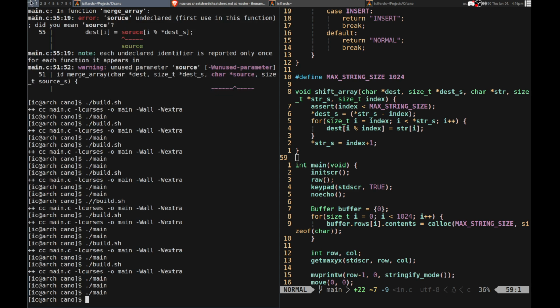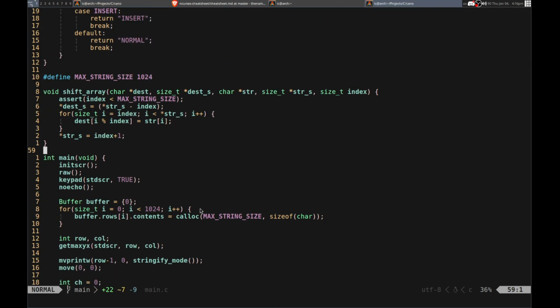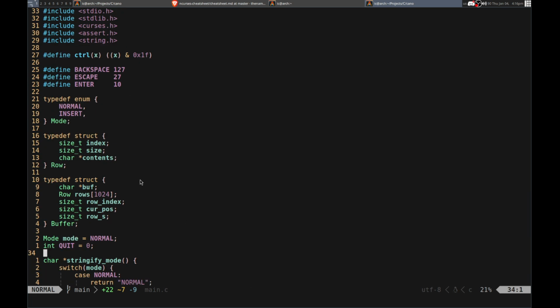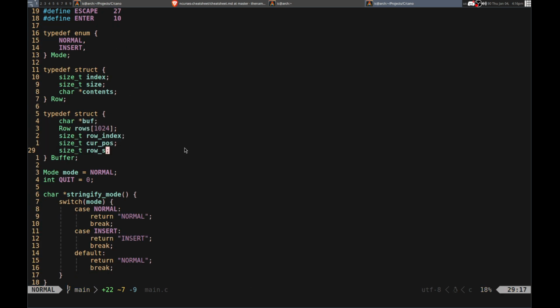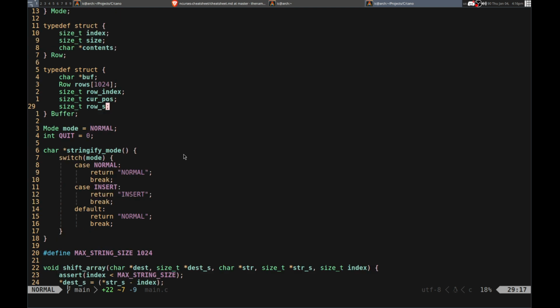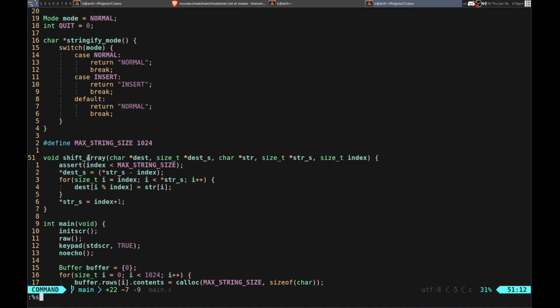But that's actually fine. Okay, so I need to fix that. So I need to shift like the array down, or the thing down. So that's gonna be kind of complicated. I basically need to shift the array, but on this kind of array, which makes it more complicated. So we need like a greater shift array. So this is shift str. So I should call it that.